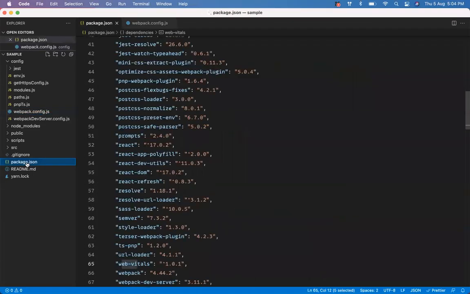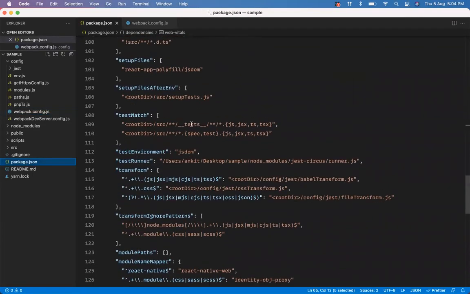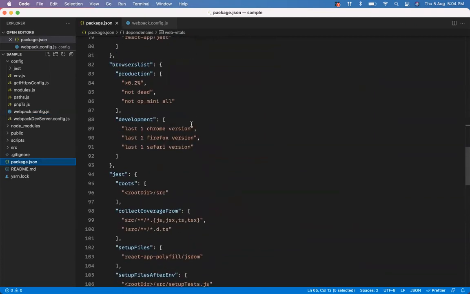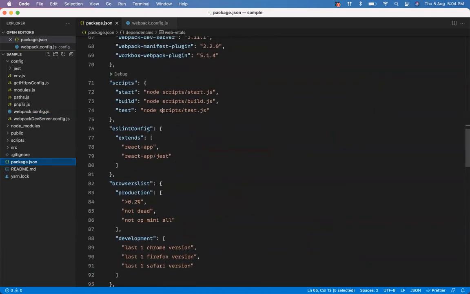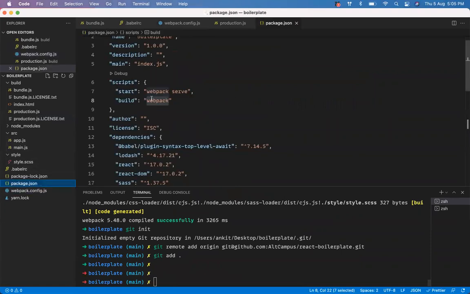Look at the Create React App. In Create React App, you have multiple different commands here. If you look at the different commands, it has start, build, and test. So start is the development build, similar to the one that we have created here. So start is saying webpack serve.